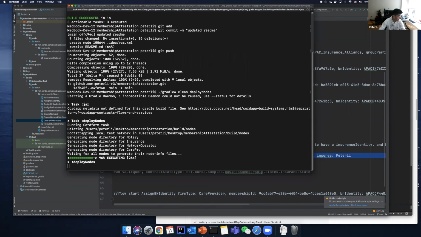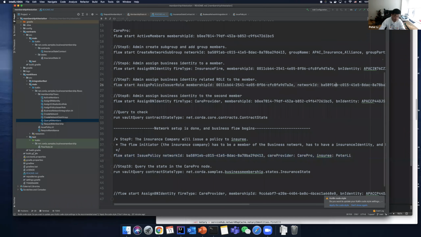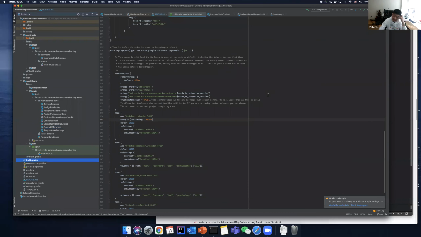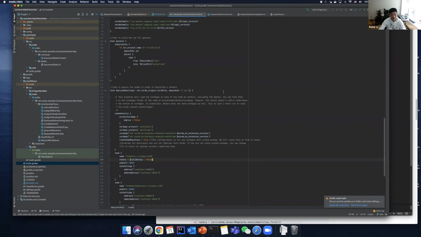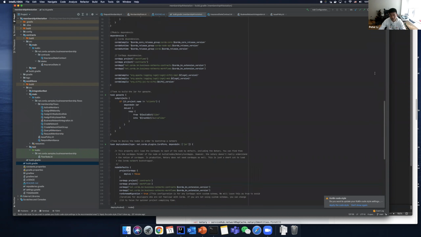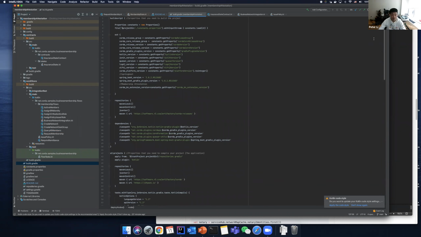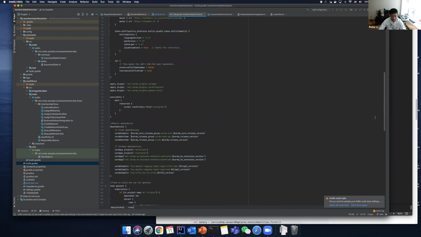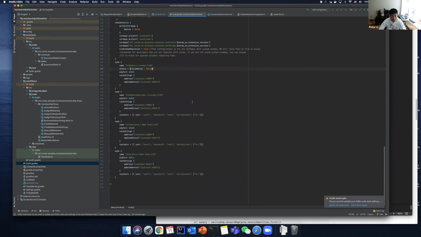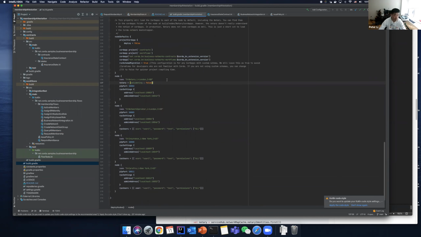Oh, I see a hand raised. Is there a question? Can we see the build algorithm? Sure. I mean, the build algorithm is not that complicated. If you look at the top, it's just the build script, dependencies. I don't know which part you want to take a look at.